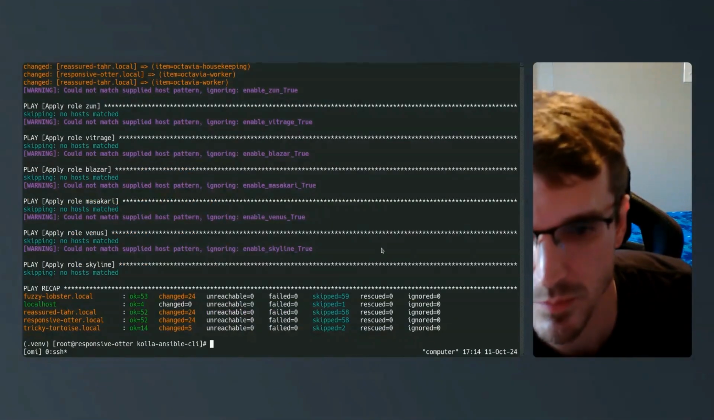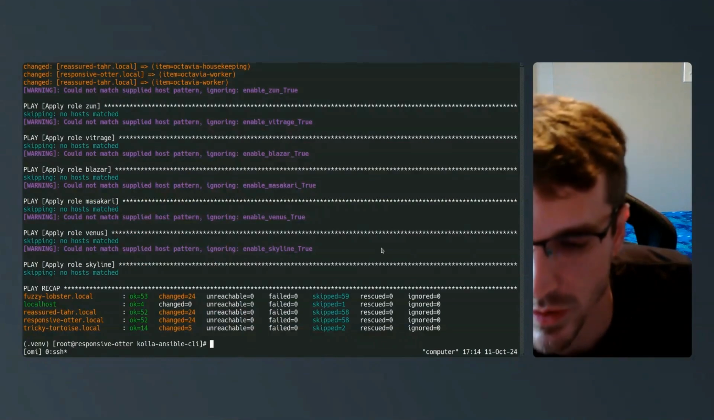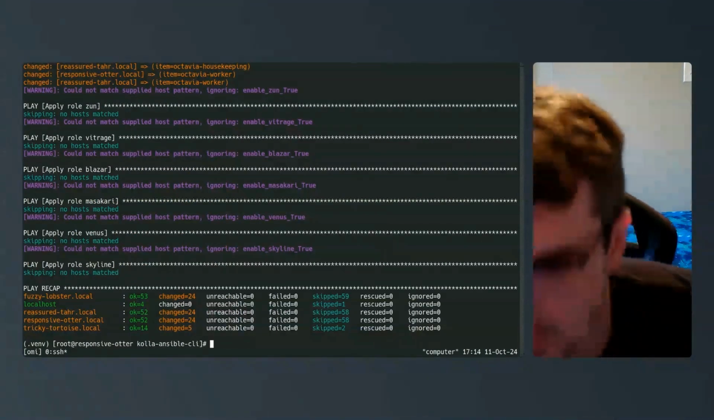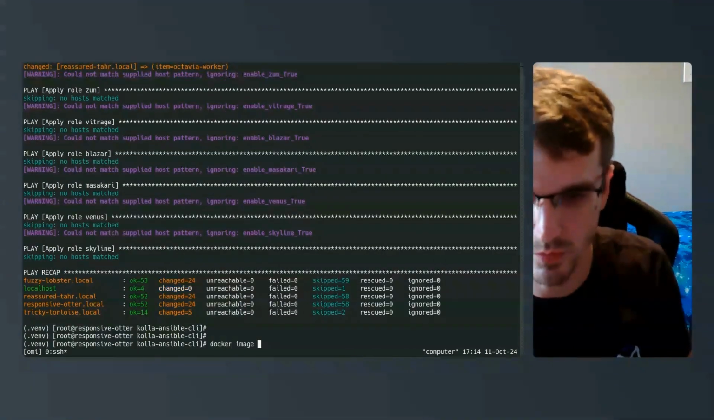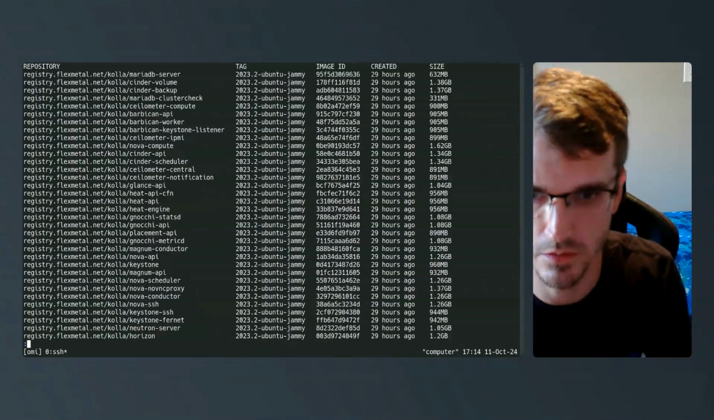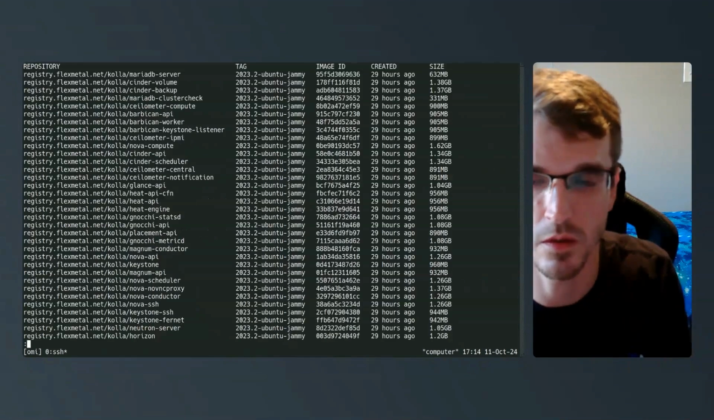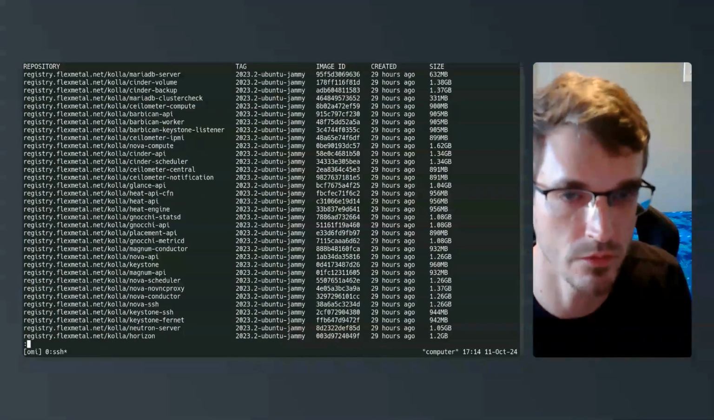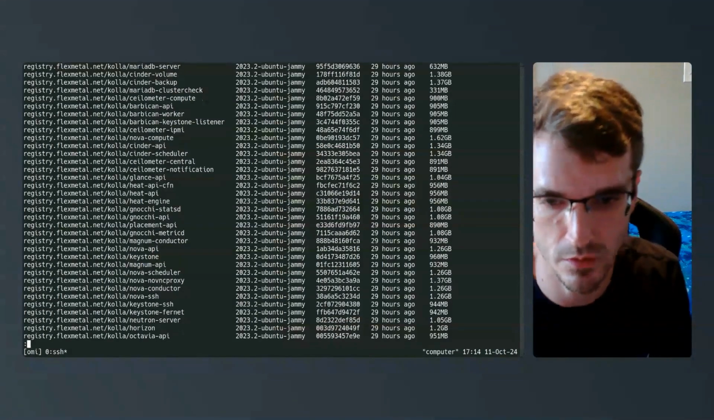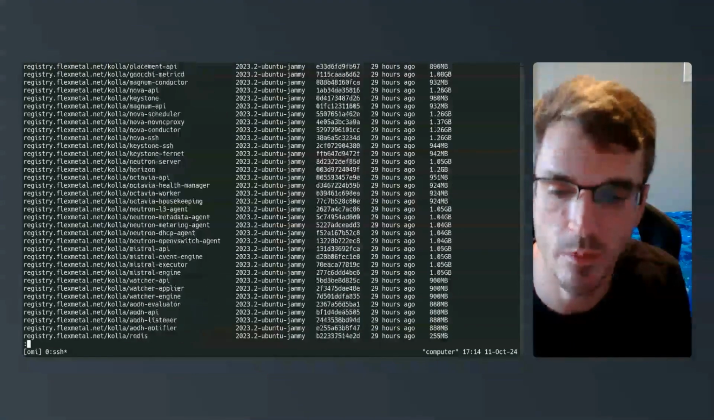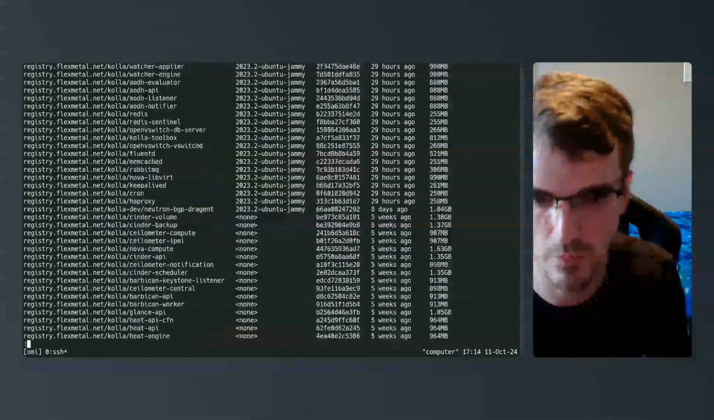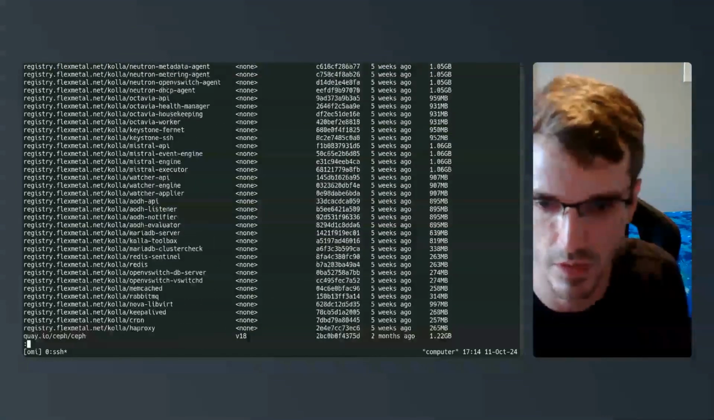All right. That wraps up the portion of pulling in the updated Kolla images. We list out our Docker images now. We can see that we have a creation time of 29 hours ago for the 2023.2 Ubuntu Jammy images there. And the previous images now have no tag.